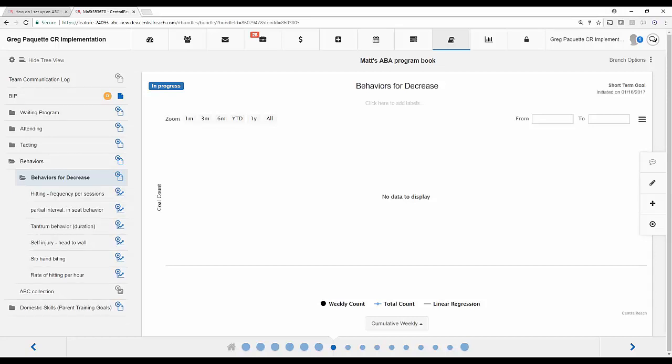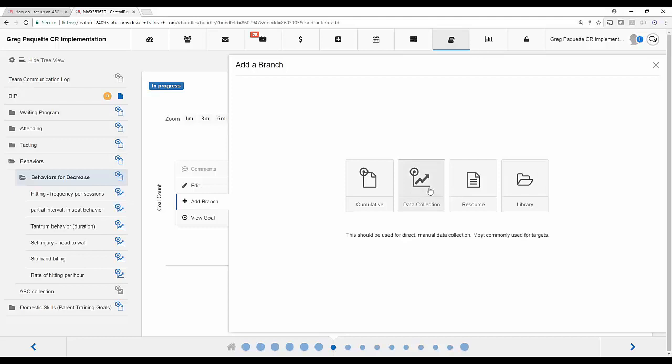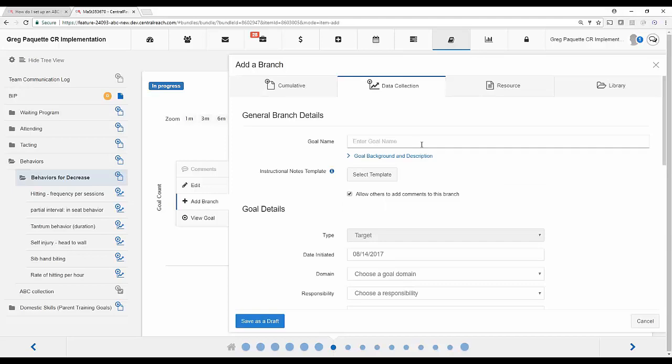Can you please show how the behaviors are added again? Yes, Linda, no problem. The behaviors are already going to be here. And of course, if you need to add a new one, you just click your parent branch, add a new one, go to data collection, and then type in your new target, your stimuli, your behavior right here. So that's how to add a new target.